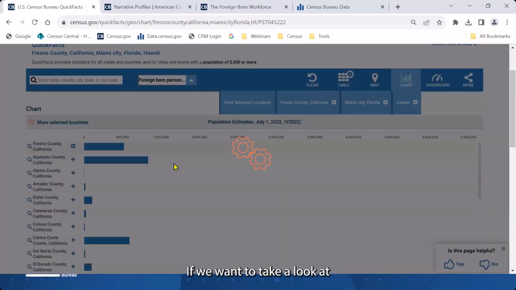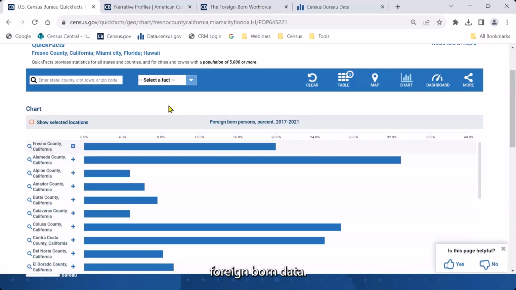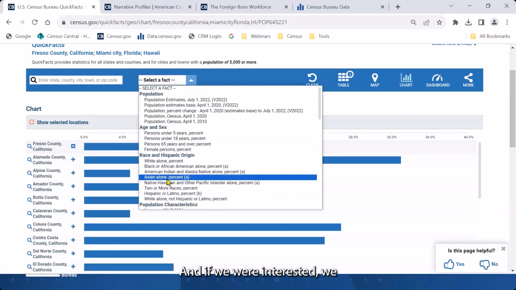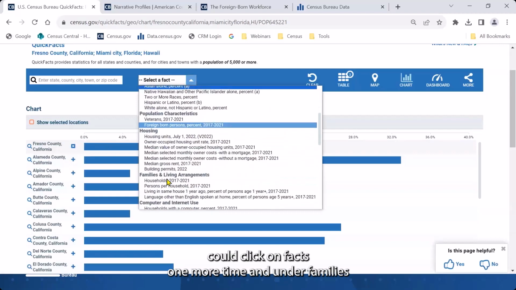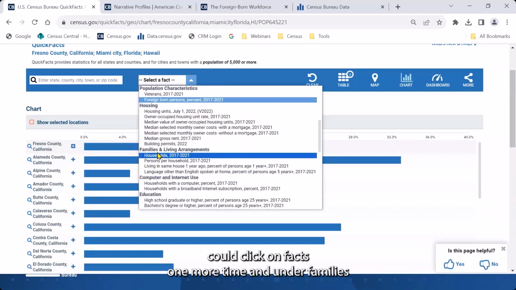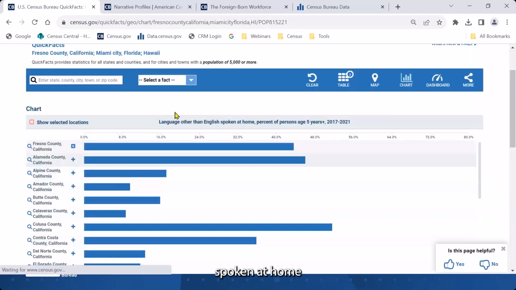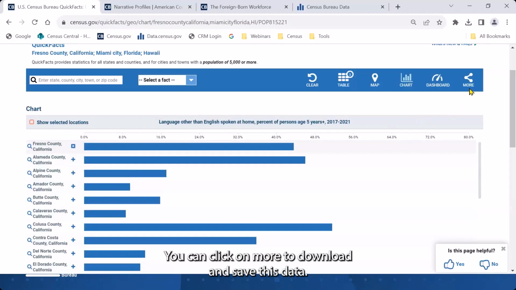And if we want to take a look at foreign-born data, we have the foreign-born percentage here by county in the state of Florida. And if we were interested, we could click on facts one more time, and under families, we can take a look at languages spoken at home. And in the upper right corner, you can click on more to download and save this data.